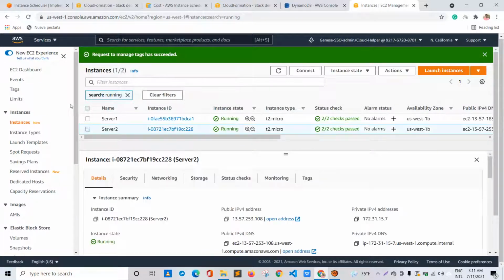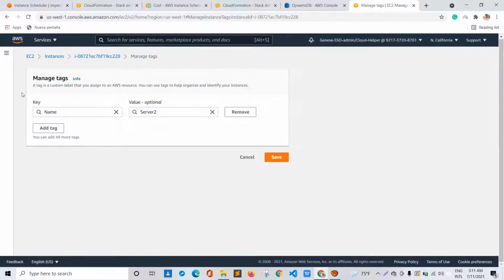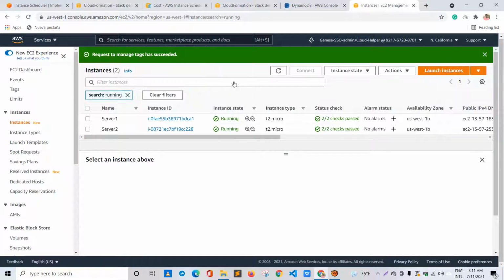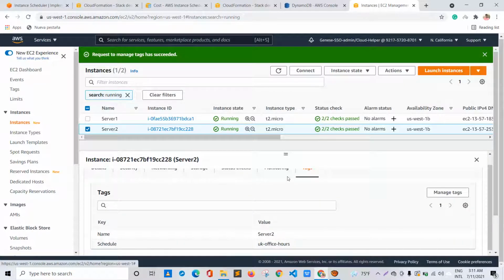And let me change this also accordingly. Manage tags, schedule, schedule name is UK office hours, and click on save. Okay, so I have changed the tags accordingly. UK office hours, schedule.